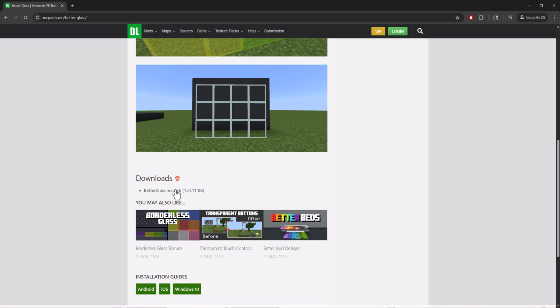Then once you do that, you can go into your resource pack or texture pack in Minecraft itself, and you will see it there, and you guys should be good to go, and you will have that specific texture pack. So yeah, that's basically it.